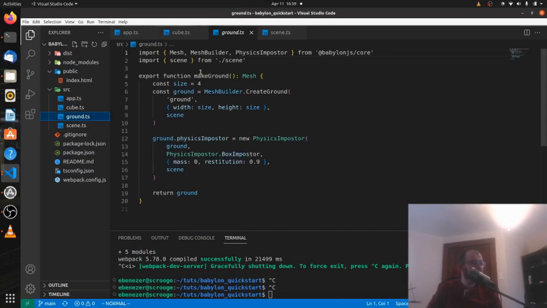Over to the ground. In the ground, same sort of setup. We have our makeGround function. We give it a size, and we create our ground. We just call it ground for now because there's only one ground in the project. We give it a width and height of our size, and we pass it the scene.